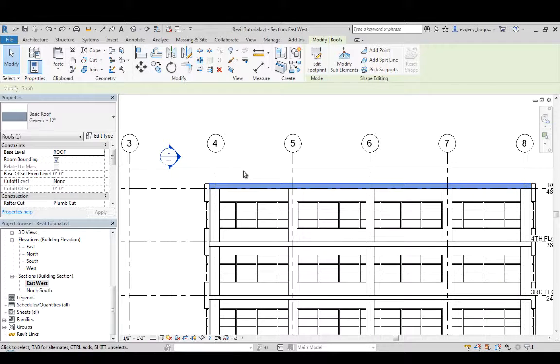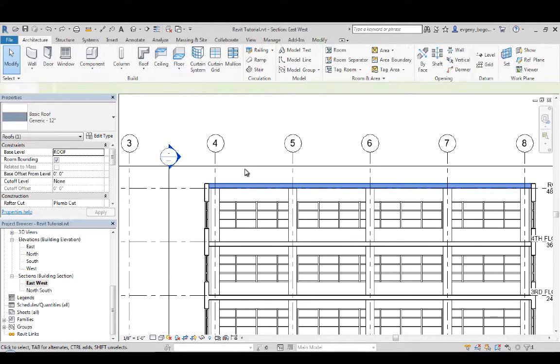Now, this was different in older releases of Revit. Before, the top of the roof was associated with the level. So make sure that when you create roofs, you kind of look at this in section to make sure that your roof is located in the correct place.